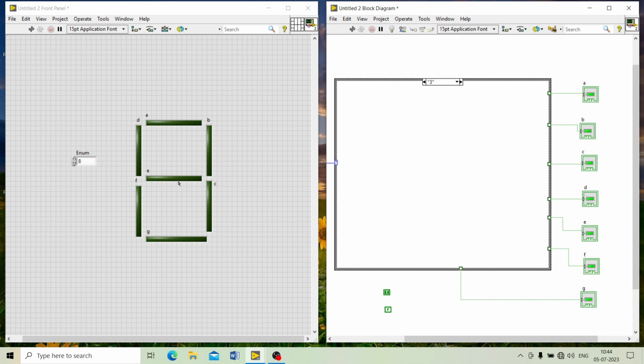Next, number 3. For number 3, D and F will be in false condition. D and F. So where is this? D and F.